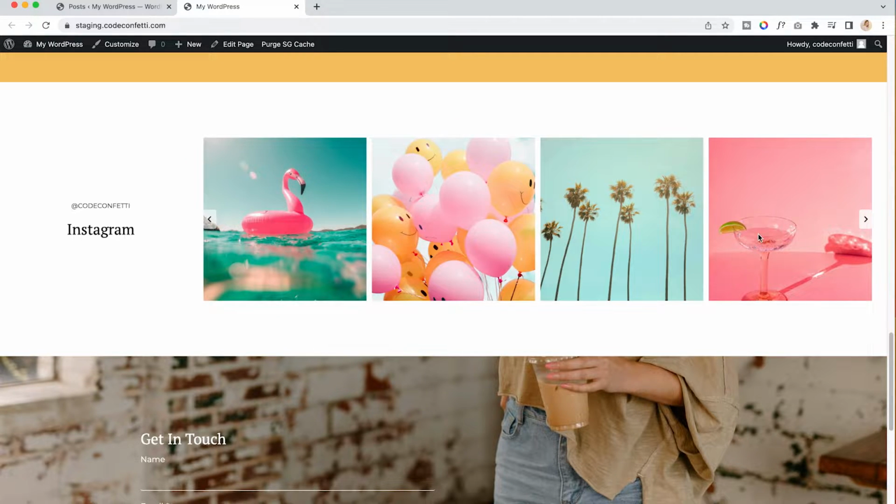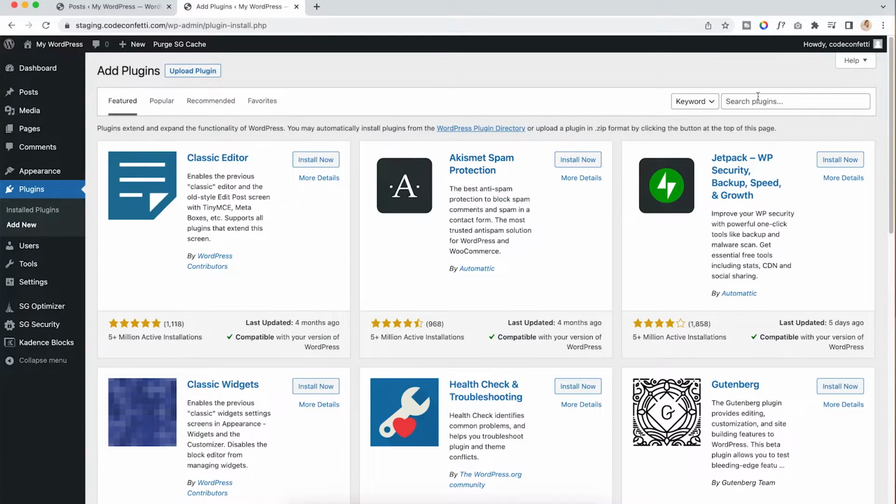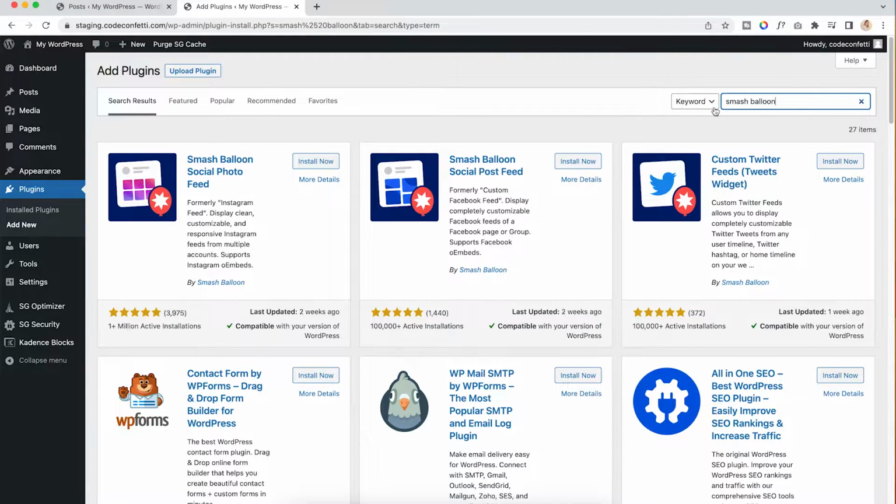So the plugin that I would recommend if you want the live feed is called Smashballoon, and I'm going to walk you through the steps of how to install and activate that and connect to your Instagram account. So we can go back to the back end of our WordPress website by hovering over My WordPress, and we can go to Dashboard. And then let's hover over Plugins again, and we're going to go to Add New. And in our search bar, we're going to type in Smashballoon. And this is the one we want.